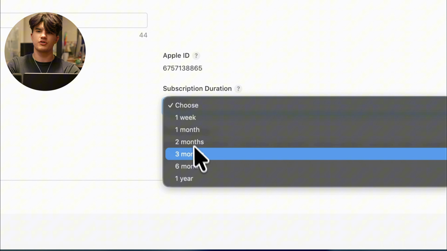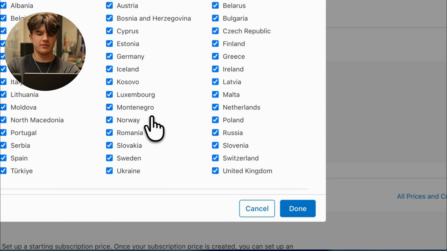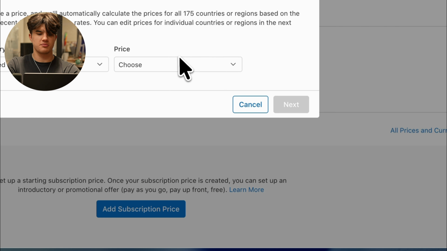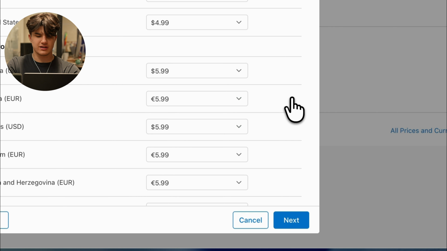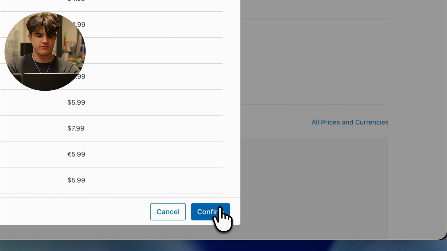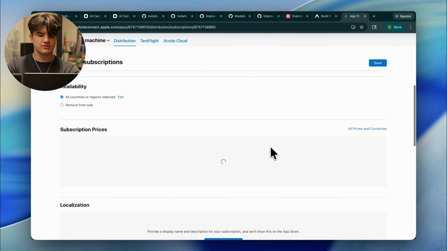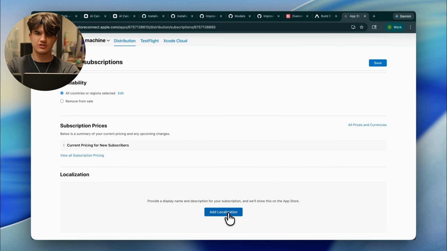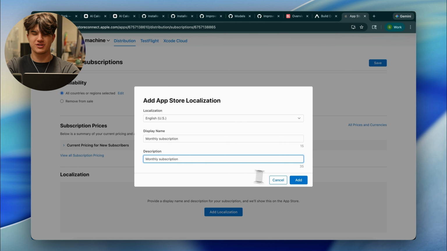So first, let's set the duration, 1 month. Let's set up the availability everywhere. Let's add a subscription price, $4.99 a month. Let's click next. Let's click next again and confirm the 3rd time. And now let's scroll down to localization. Click add localization, display name, monthly subscription, and then add.